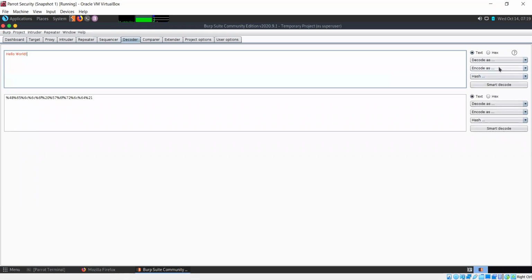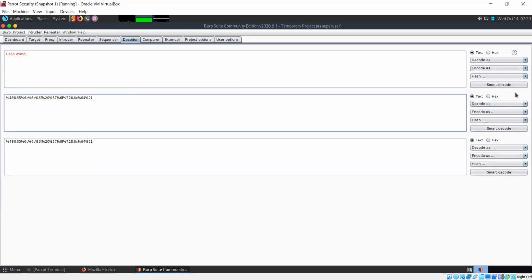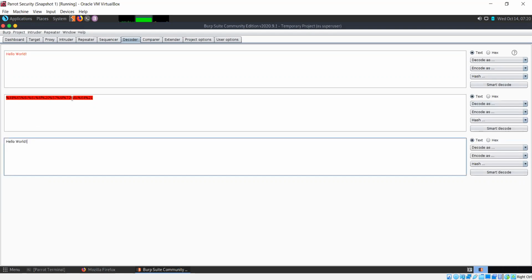So that's a different functionality. Don't confuse encoding with hashing, because see, I have encoded hello world into URL encoding here. I've done that, but I can decode it if I want. Decode as URL. I need to tell it that this is URL encoding, and to use that to decode this. So it has decoded this for me.